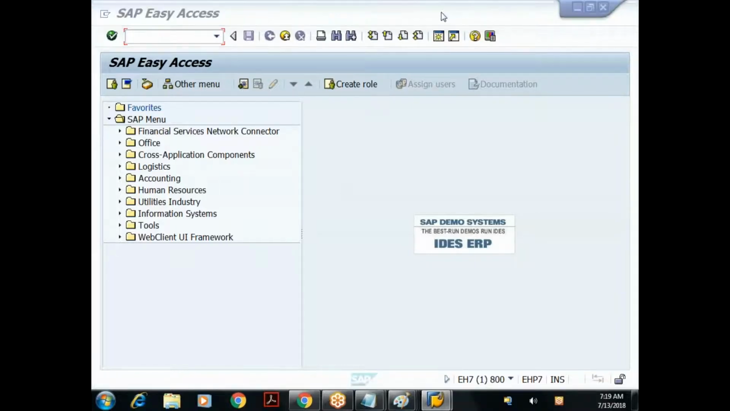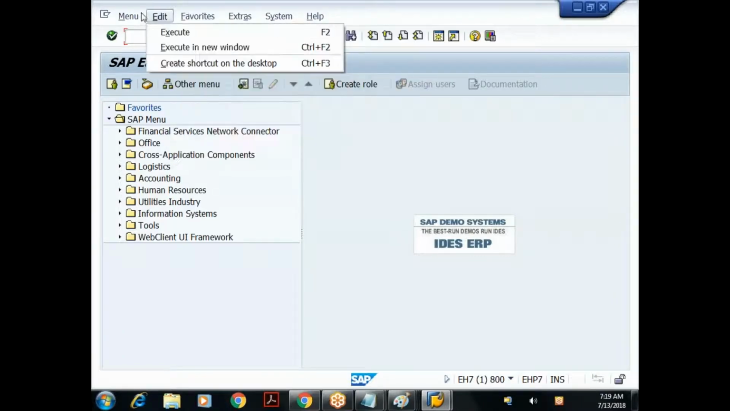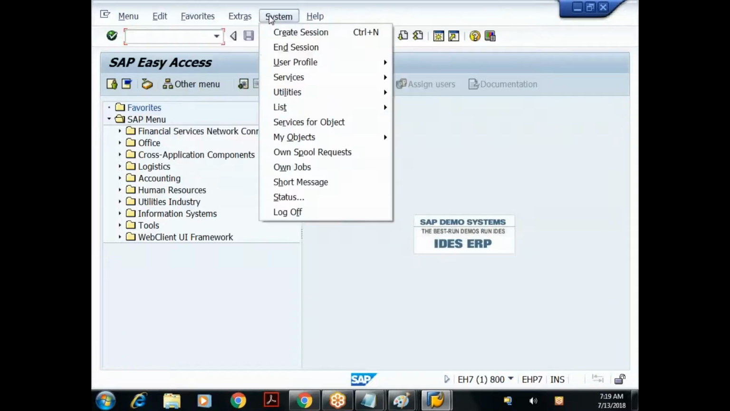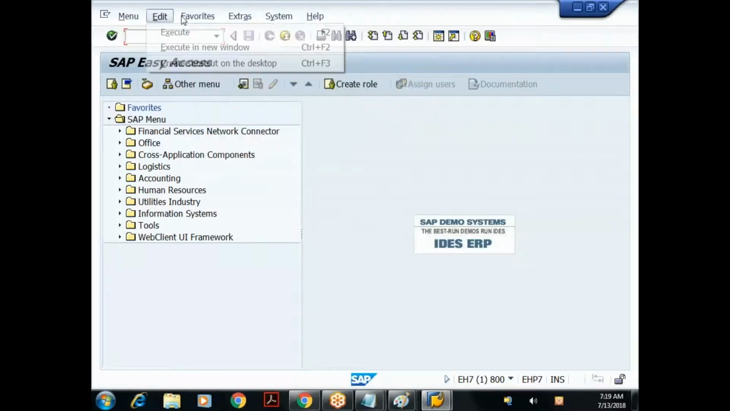So this is the initial screen. Let us understand this screen first. What is this screen called? As SAP Easy Access screen. So let us understand the screen. We have this menu, edit, favorites, extras. This is called the menu bar. This terminology is important. Okay, so this is called the menu bar.